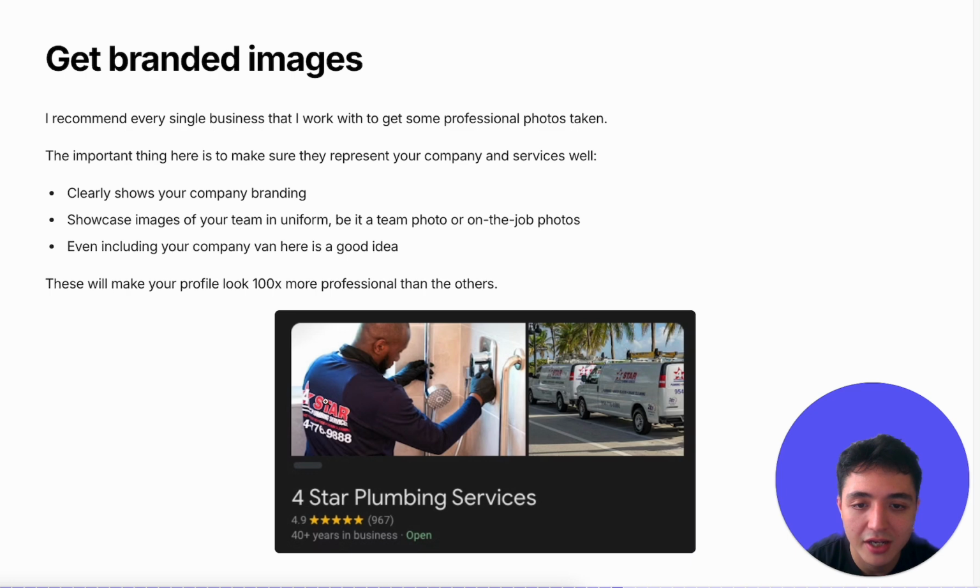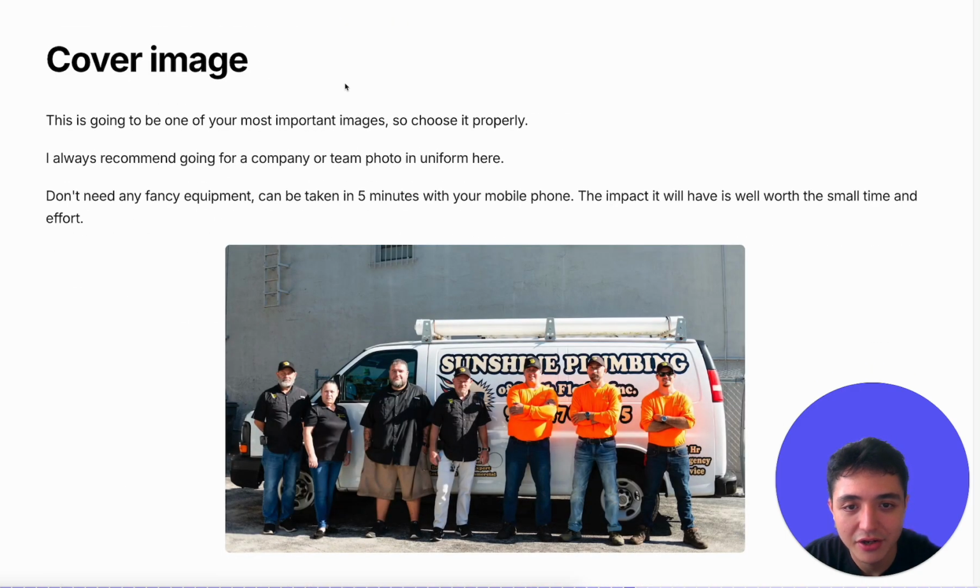It has your company branding here. It showcases your team in uniform. It looks really, really professional here. It can be a lined up team photo, or it can be on the job like this. Works really, really well. You can even include your company van with your branding as well. And having these on your profile, as I'm sure you can agree, look 100 times more professional than businesses that are just blank or have no images, not trustworthy at all, right? So these can be taken with a simple iPhone, right? You don't need to get a professional photographer. So the thing here is to just get it done, right?